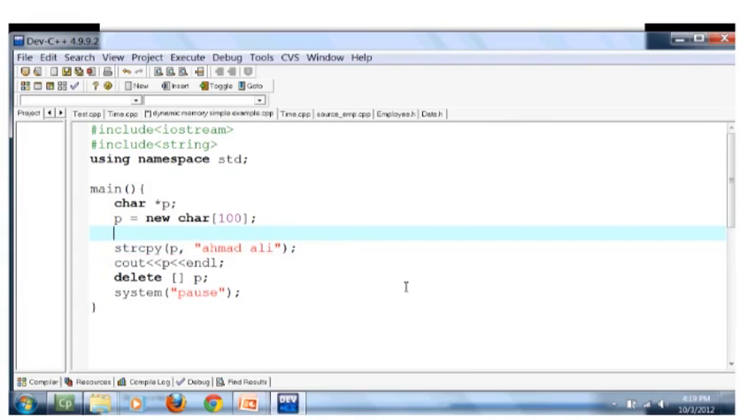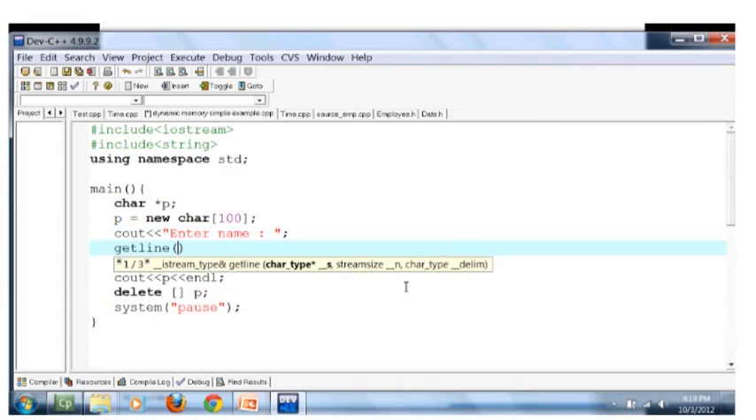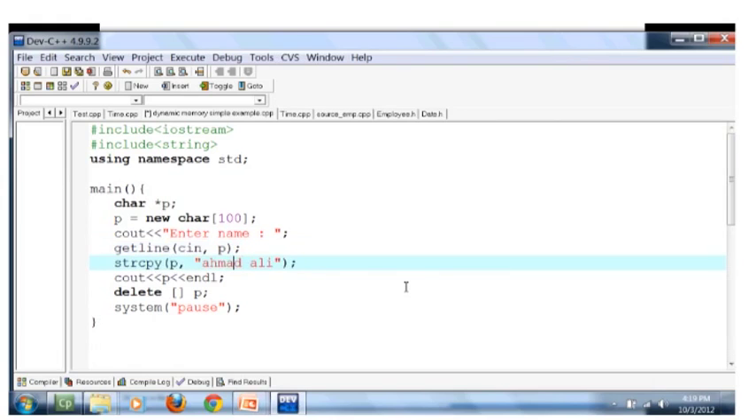For example, we can write cout, enter name, cin, getline, cin, comma p, that is the address where to store it. Let's check whether it works or not.